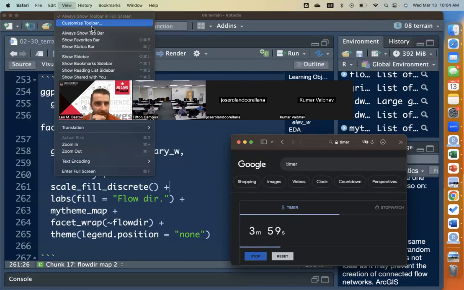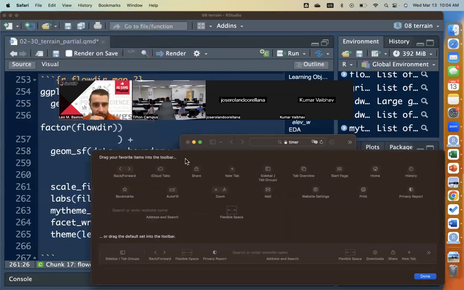Let's see, where could that be? Always show temp on. That's that.